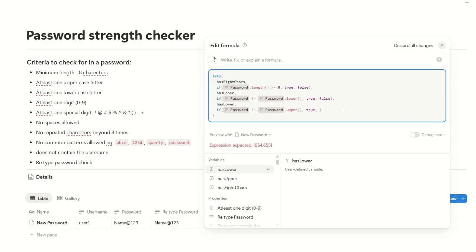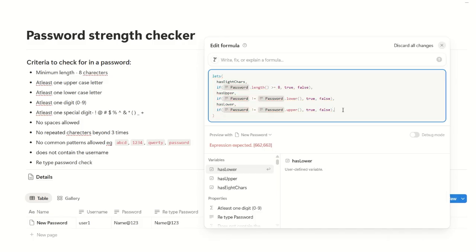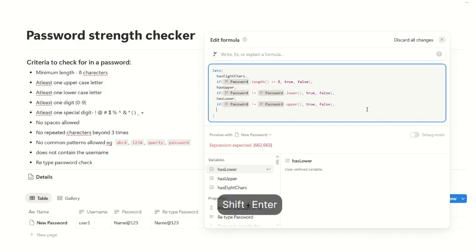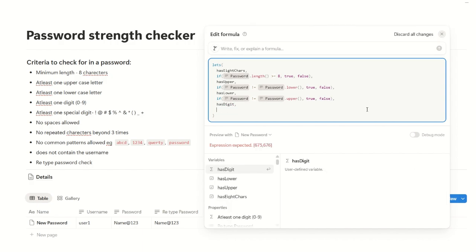If it has a row, you need to return true, otherwise it will be false. So these are the first three criteria, and we have another criteria here: at least one digit. So let's go to has digit. How are we going to do this? First, let's define what the digits are.